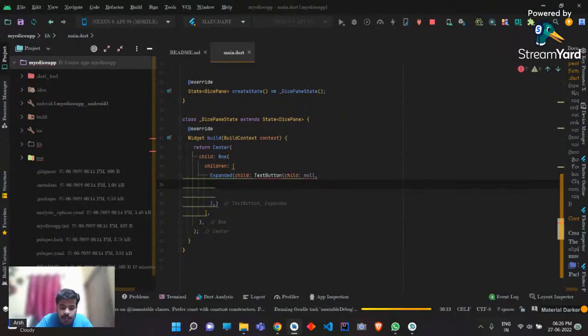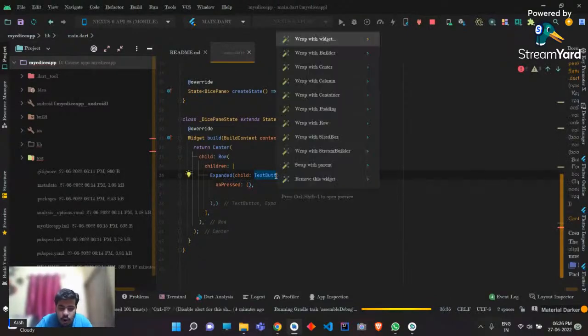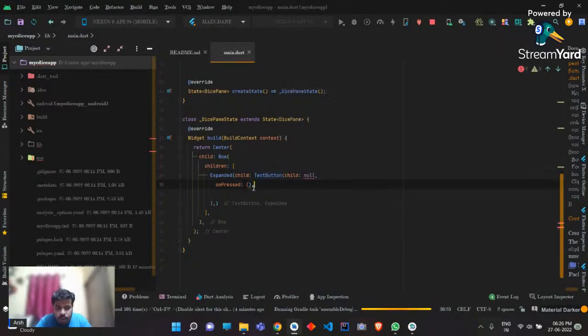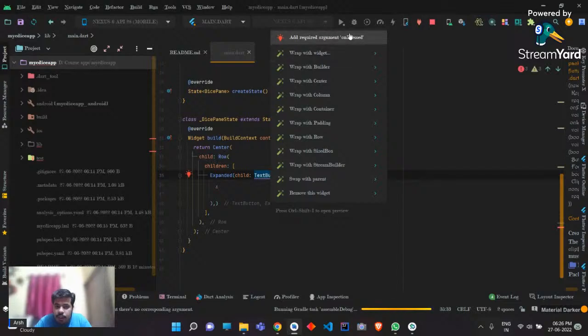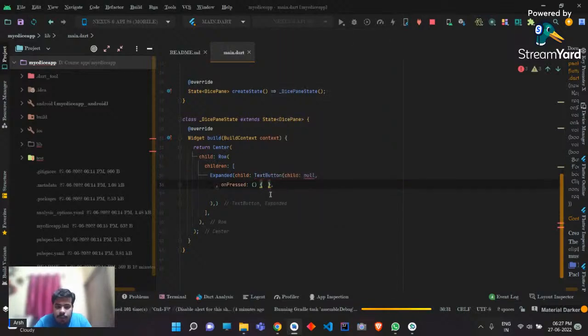Whenever you see an error and you want Android Studio to help, you can highlight the thing and press Alt plus Enter on the keyboard. Since I have resolved the errors, the suggestions are not provided. Just let me show you. If I remove onPressed, the text button will show an error since it's a required property, and you can just add it. It will be the method. Here is an extra comma, we'll just remove it.